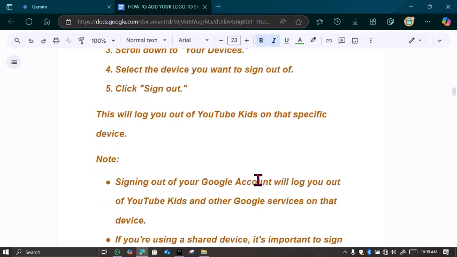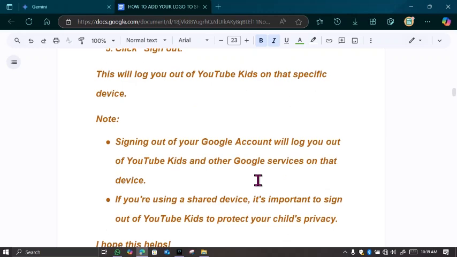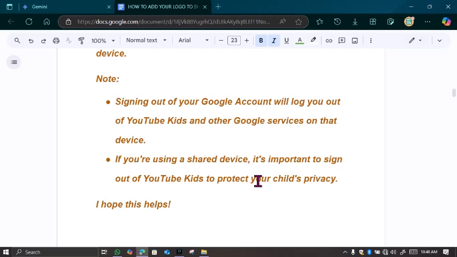Note, if you sign out of a Google account, it will also log you out of YouTube Kids and all the Google services on that device. And if you're using a shared device, it is important to sign out of YouTube Kids to protect your child's privacy.